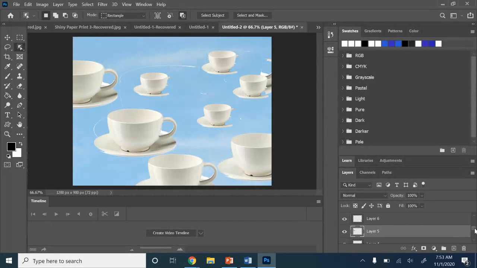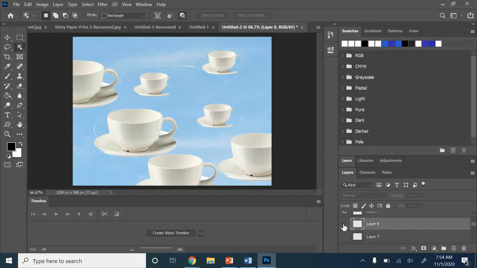Maybe one more. I want to get a whole cup this time. Almost. What about this one? You know what? We'll get rid of that layer because I don't like that extra stuff there. What about this one? All right, good enough. I know which one it is, so I'm going to grab him.